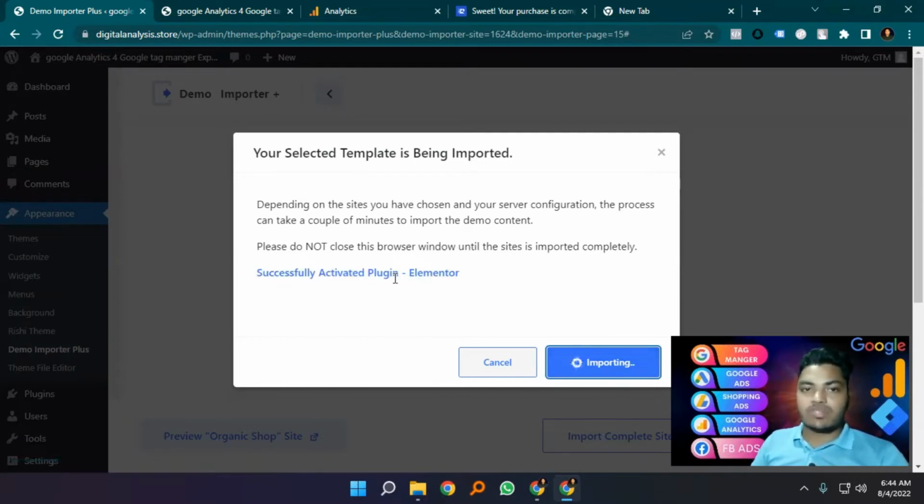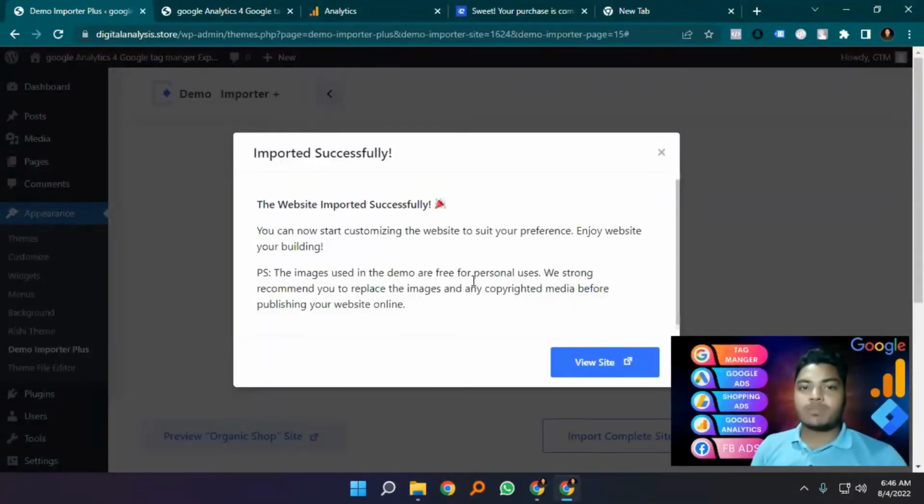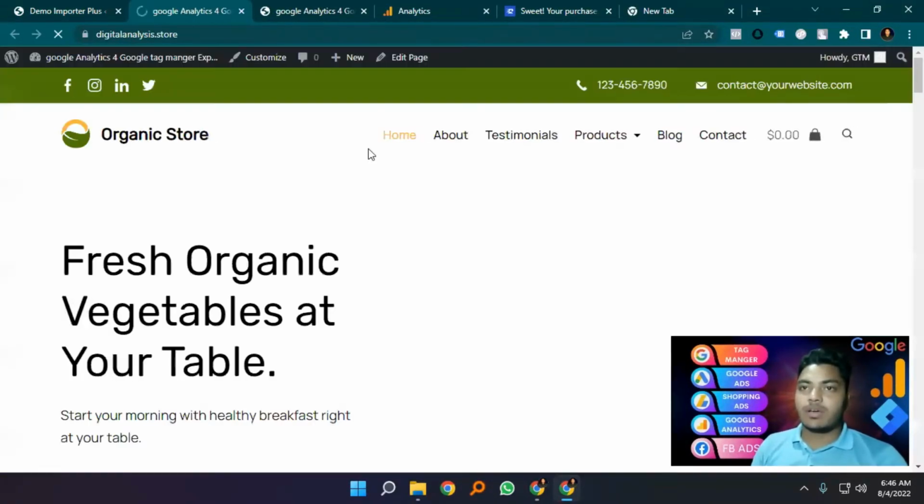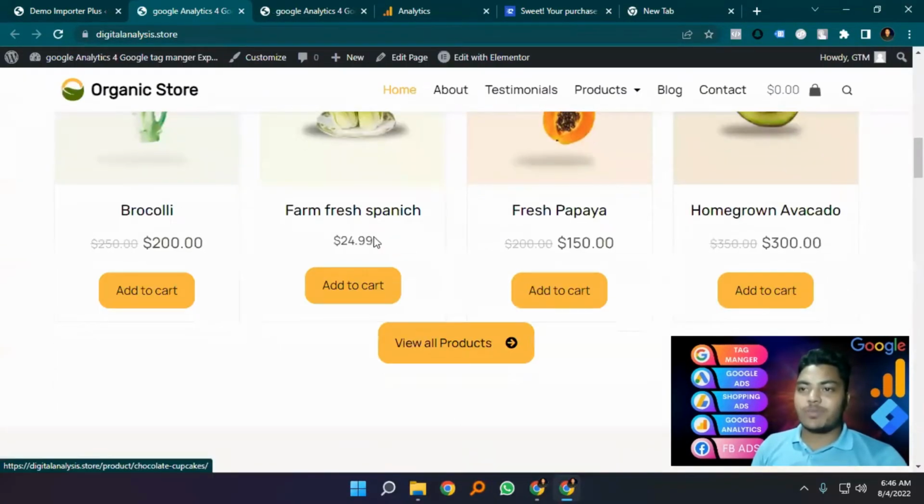Elementor also installed successfully and activated successfully. Now they are installing Mega Element for Elementor add-ons. They're importing their content. So we have successfully imported our content, and I'm going to click view site, and our site is ready. Our e-commerce site is ready.